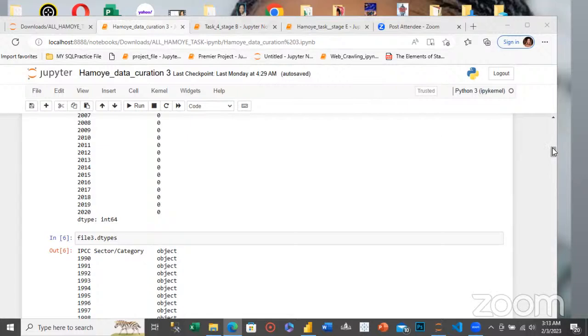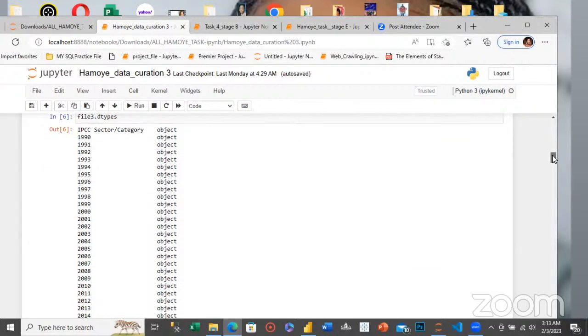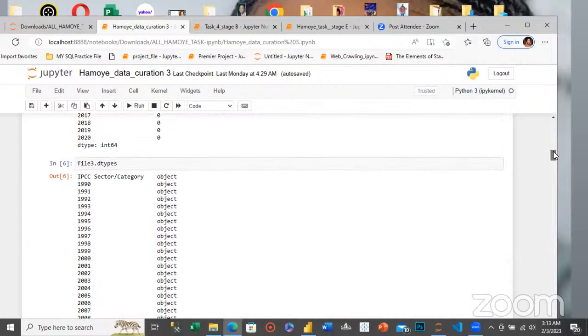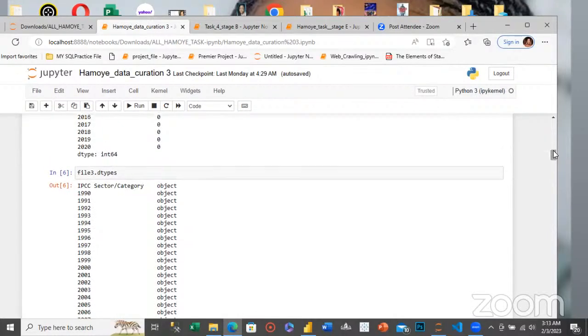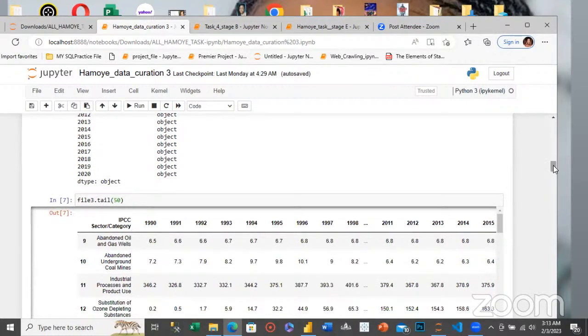When you check the dtype of the data set, you want to know if it's an object, an integer, or maybe a float. You look at this data set and find out that all the columns are objects, and you cannot visualize them if they are objects. They need to be converted to float.